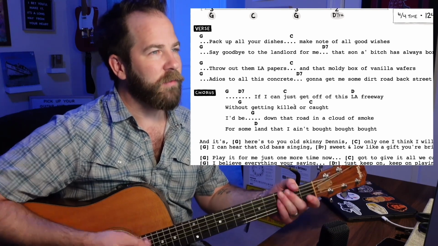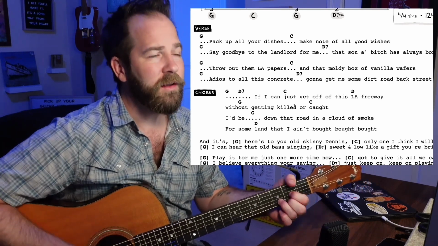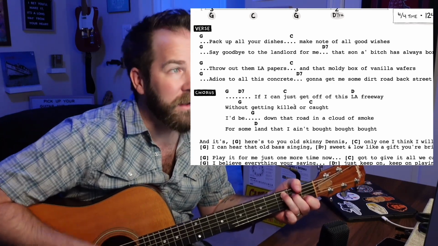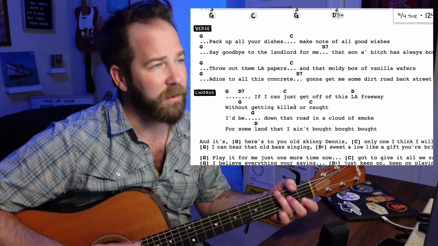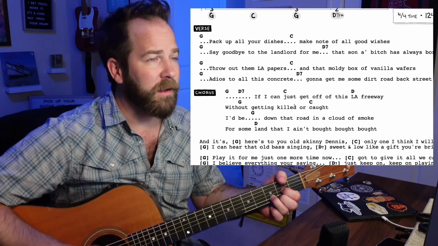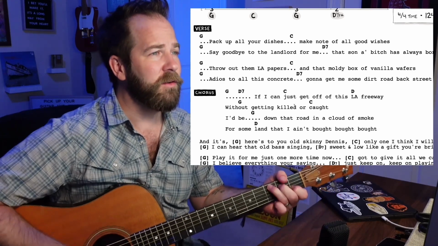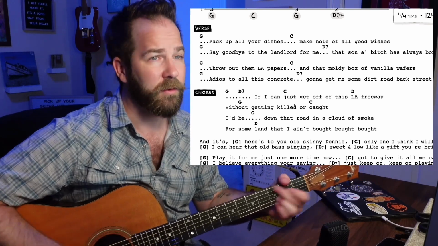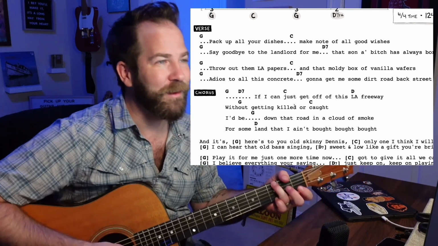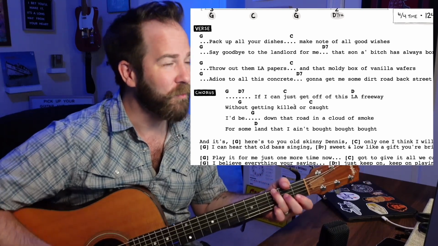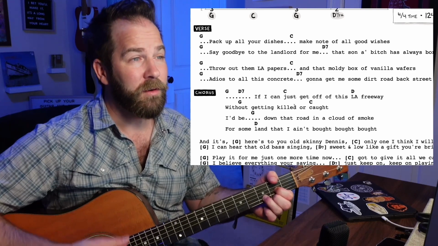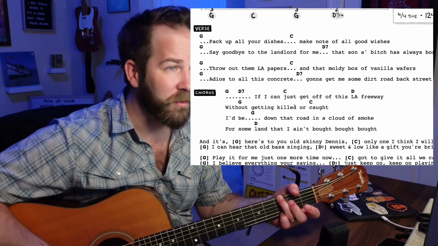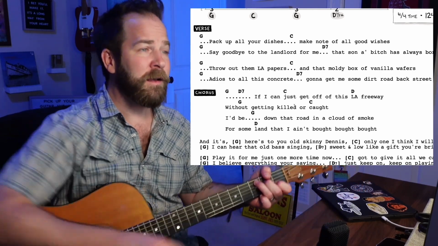So if I can just get off of this LA freeway without getting killed or caught, I'd be down that road in a cloud of smoke for some land I ain't bought, and I could just get off of this LA freeway without getting killed or caught. I'd be down the road in a cloud of smoke for some land I ain't bought, and here's to you, old skinny Dennis, the only one I think I will miss.